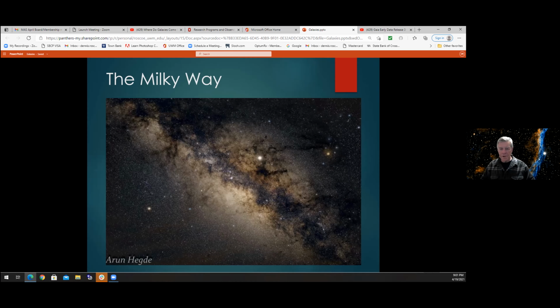Okay, so I thought I would end again with another fantastic image from one of our club members. Arun took this image of the Milky Way up on Kitt Peak down in Tucson. So all right, we're at the end of the hour. Any other questions, comments, or anything anybody would like to add?